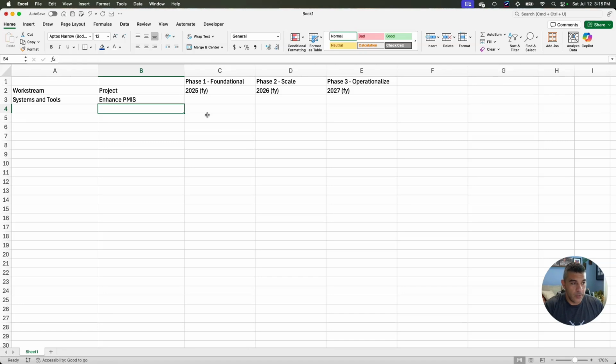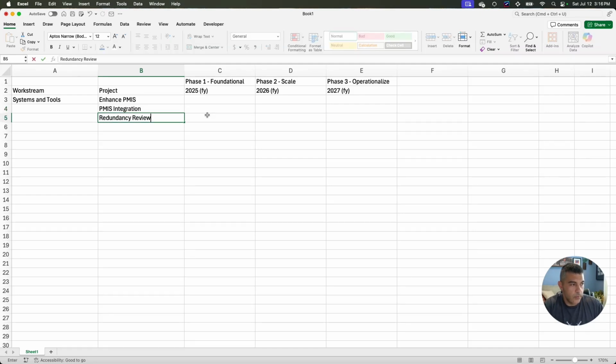The second project within that work stream is going to be integration. So we're going to say PMIS integration, that's its own separate project. We're just going to call this next one Project Redundancy Review, right? Now, this is just words on a page. I'm going to spend a second here and just format this a little bit cleaner. That way you can follow along a little bit better.